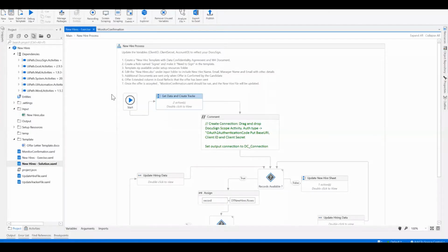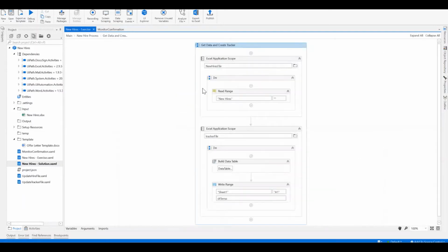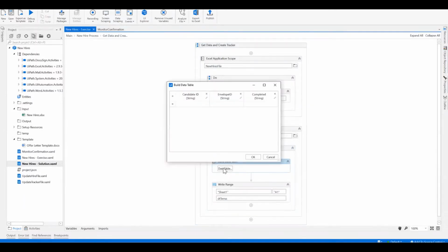Now that we have understood the project structure, let's have a walkthrough of the workflow and understand what we are trying to achieve here. In the get data and create tracker block, we are reading data from the new hire Excel sheet and we are creating the tracker file in the temp folder. Here we are reading the Excel sheet and here we are creating the tracker at runtime. The tracker file will have candidate ID, envelope ID, and completed as the record fields.